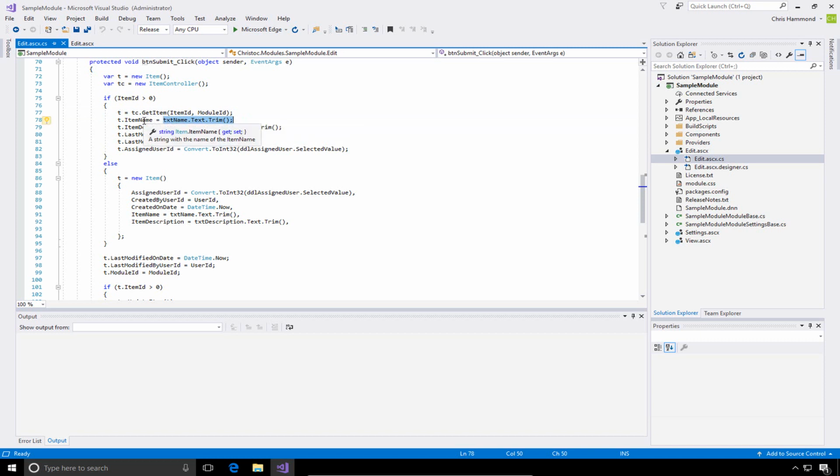So we're setting the item name based on the name text box, and the item description from the description text box. The last modified by user ID is the current user who's logged in. When was it last modified? So we're setting it with a DateTime.Now. And then we're setting the assigned user ID to that drop-down list.